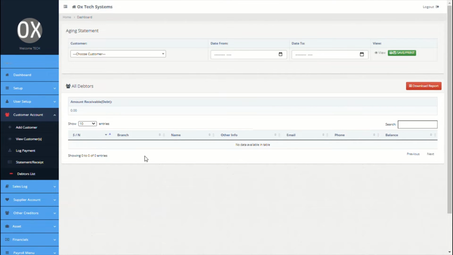Debtors List. A report showing all debtors. Specify the customer and date range to view their individual debtors' aging report.